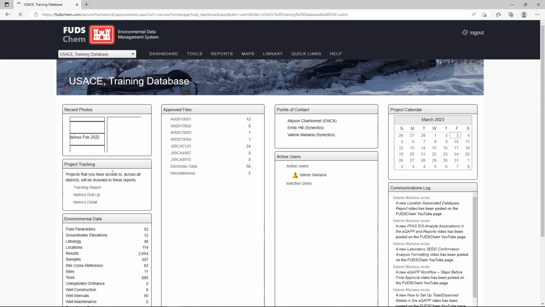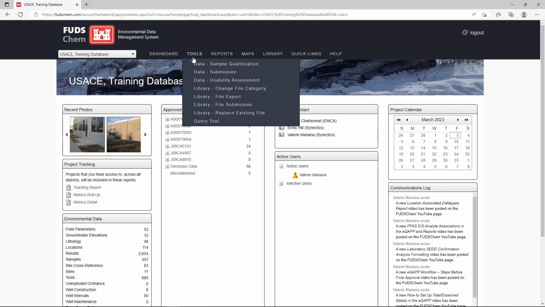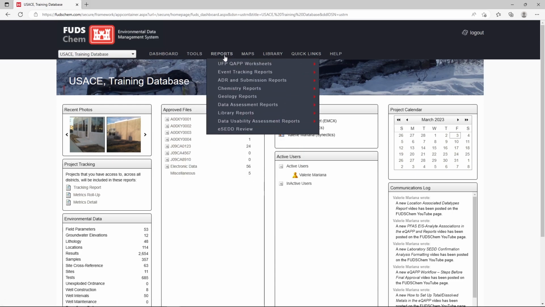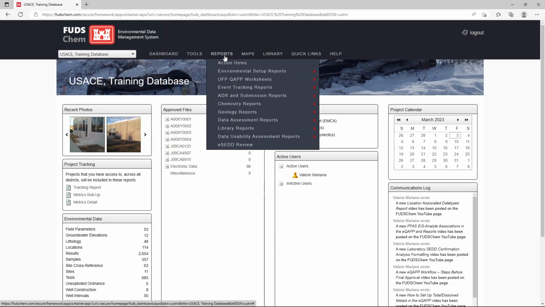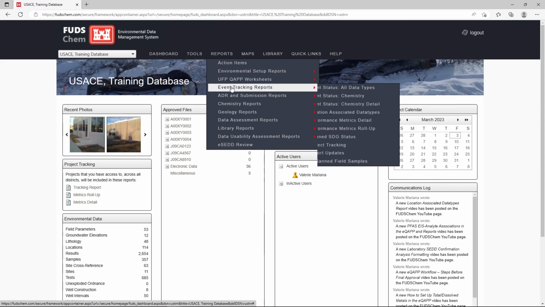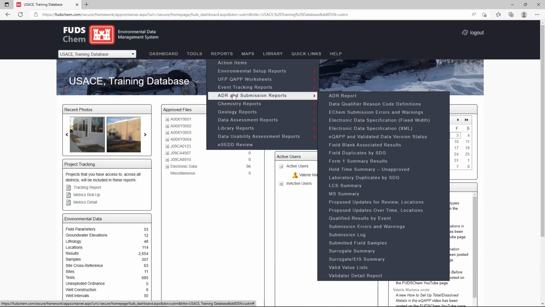FUDSChem has the capacity to store chemical, geological, and hydrogeological data associated with these sites. The system can be used to create an EQAP, generate UFP-QAP worksheets, plan sampling events, track projects, validate analytical data, generate final reports, view data in spatial systems, and complete data usability assessments.